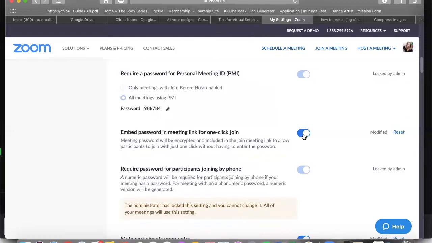If you do feel that you want them to still have to type the password in every time they join the class, just for the extra measure, and it's not automatically included in the link, then you do need to turn that off, and then they'll have to type the password in separately. If that is the route you choose to go, you do need to share the password with your families.